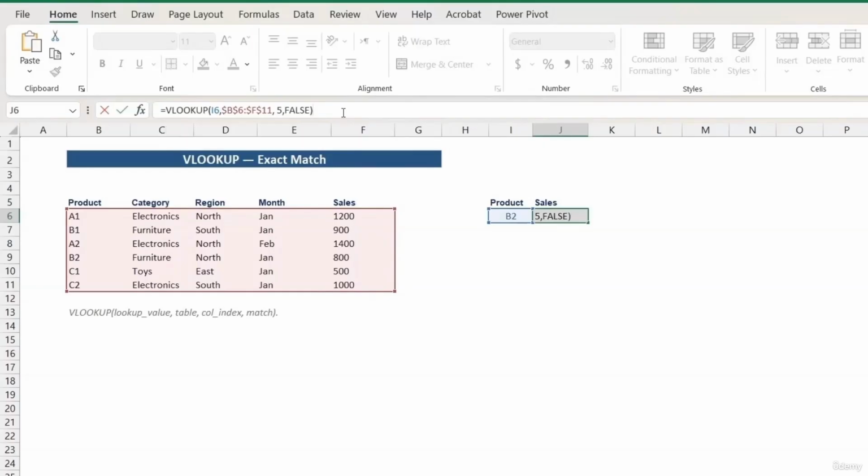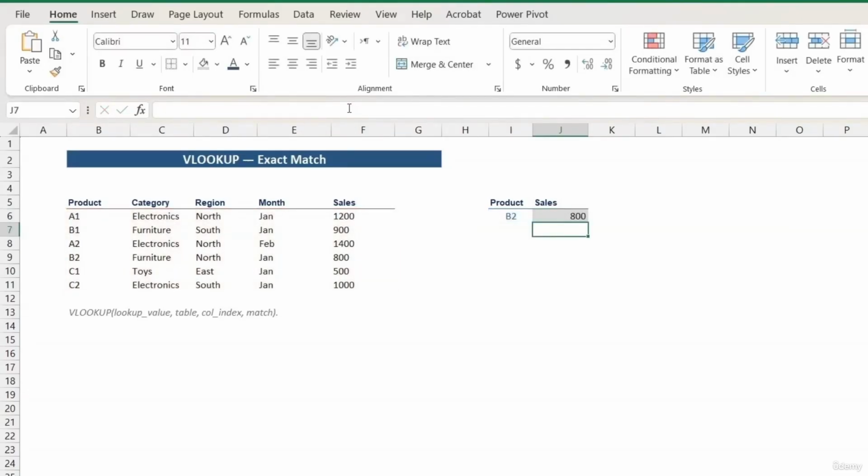Our formula now is equal VLOOKUP, I6 as lookup value, the range from B6 to F11 as a table array and locking the range with dollar signs. And 5 is the column number of the result. We want false as we want the exact match, which is B2. Press enter and there it is. The detective found product B2 and returned the exact sales figure 800.